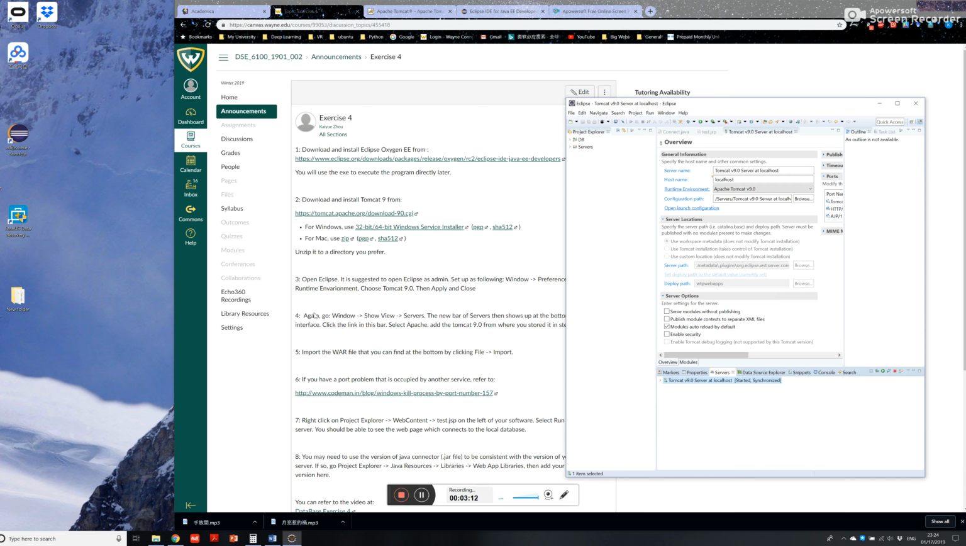Next step, again, let's go to window and show view to make the server bar visible. And if it's the first time you open this setting, you will see a link where you can set up the Tomcat version 9. Just simply select that.